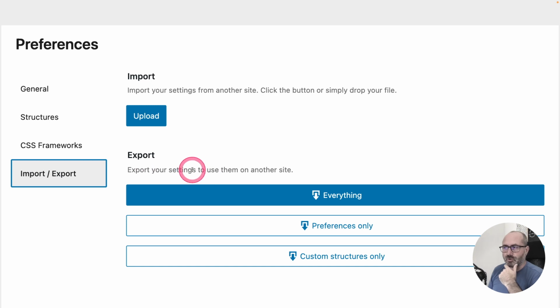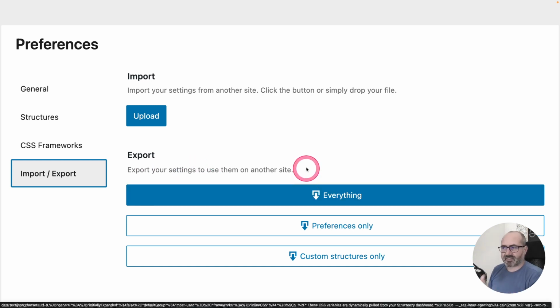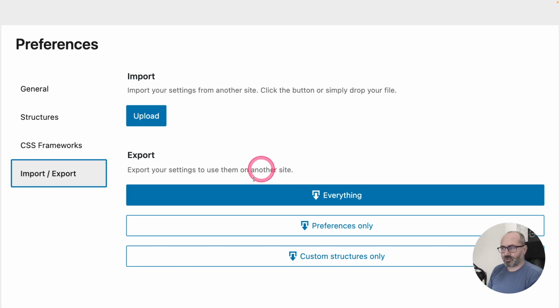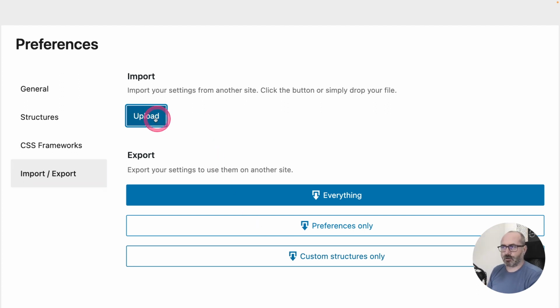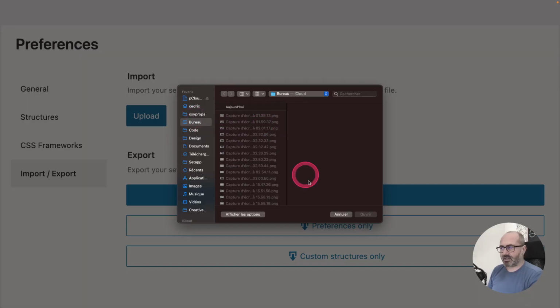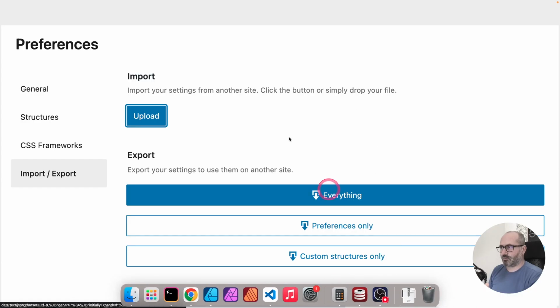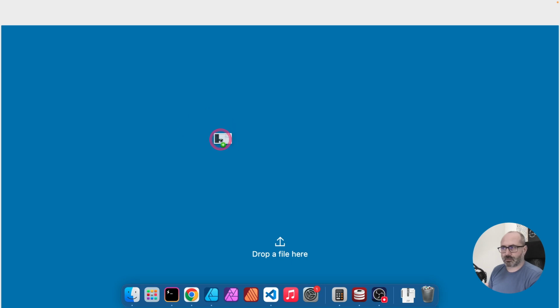So when you export from the plugin, you can choose to export everything. That's both your settings and your structures, but you can choose to export only preferences or only custom structures. So if you export only structures, you will get a Structeezy file containing all of your custom structures that you can share and that you can re-import in another site. And to import it in another site, that's very easy. You just click either on the upload button to select a file, or you can simply pick your file and drop it on the plugin.